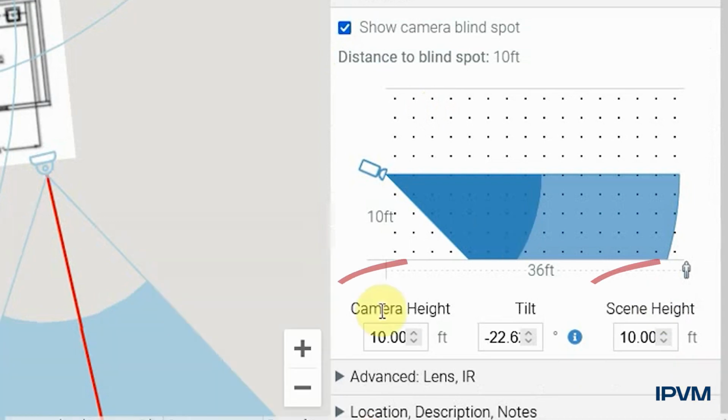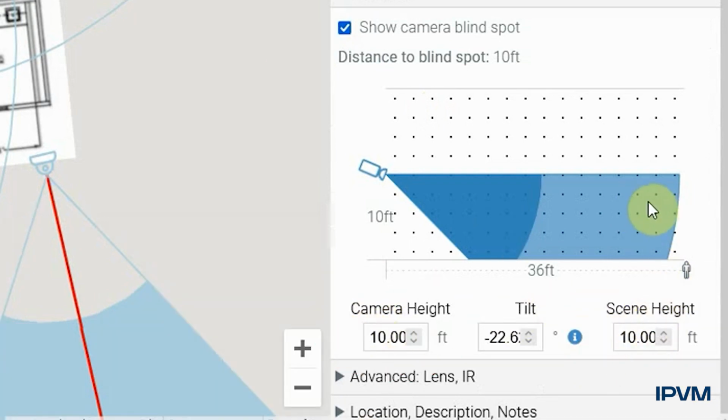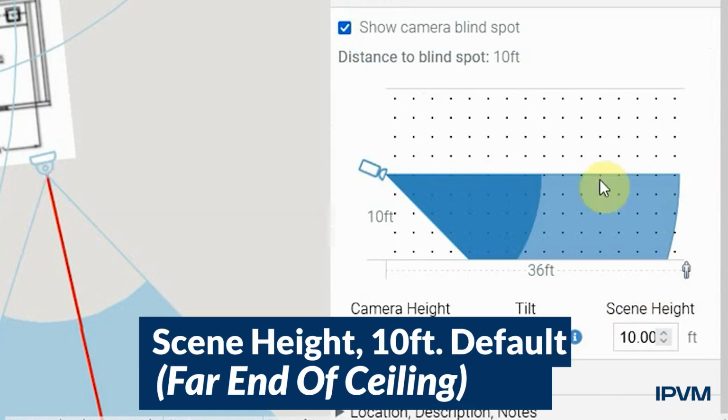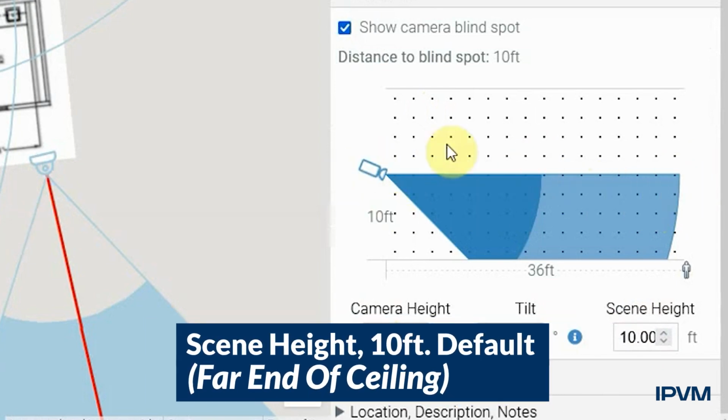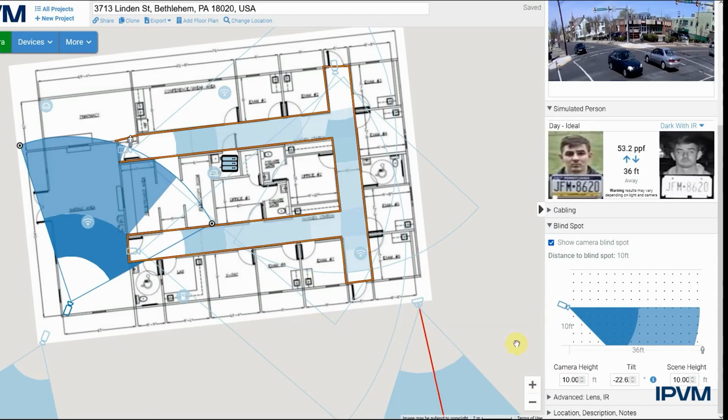The default configuration is a camera height of 10 and a scene height of 10 feet. And that means that the camera's looking straight across a 10-foot ceiling. The field of view at the far end is at 10 feet, and the height of that camera is at 10 feet. We're going to make an adjustment here.